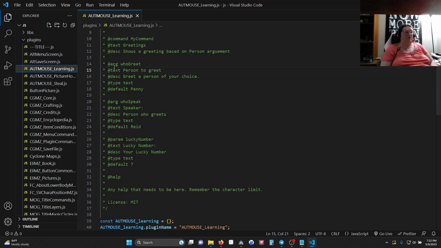Next up is @arg. So arg is short for arguments. You can have as many of these as you need. In this case, we're going to have two. So same format, @arg, space, and then the name of the argument. In this case, whoToGreet. So it's traditional to use this camel case, which is a lowercase first word and uppercase every word thereafter. You don't have to use that, but that is the convention in JavaScript. Next is @text, same as above. So the text it's going to show.